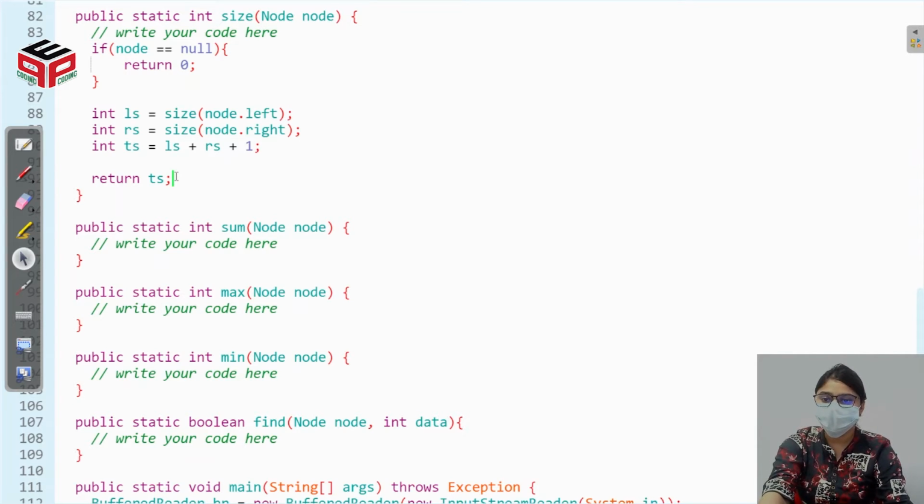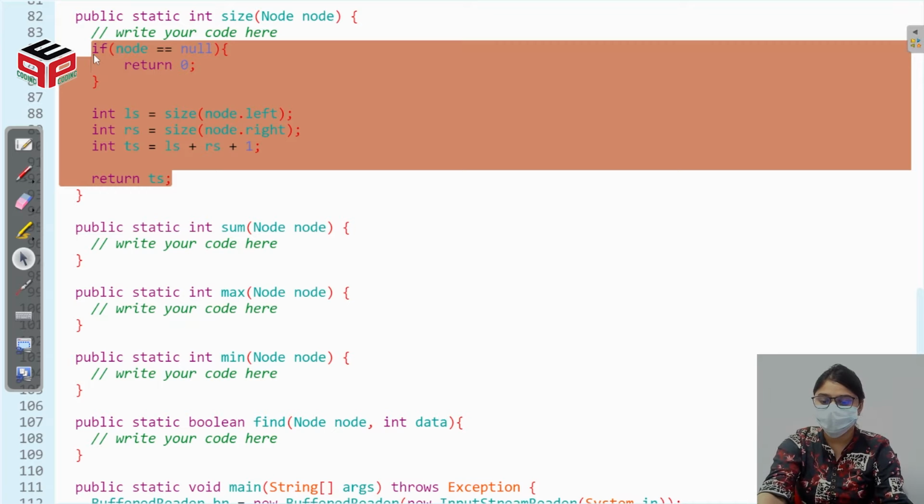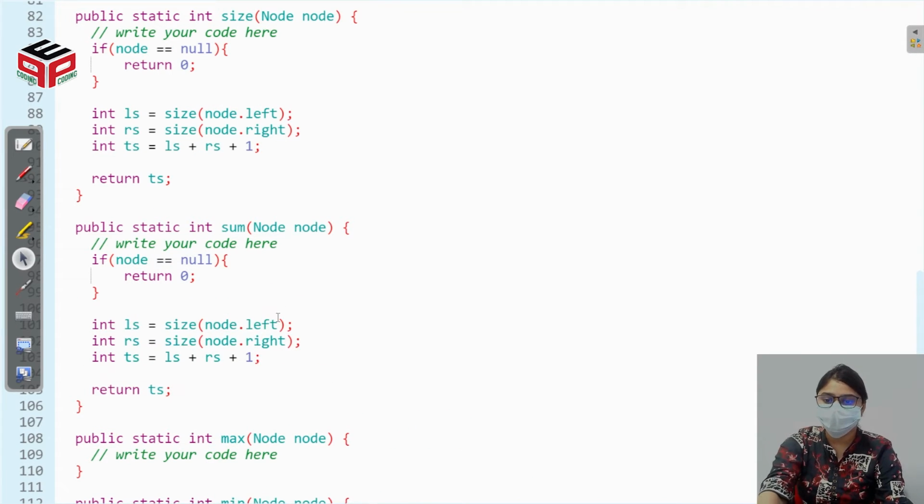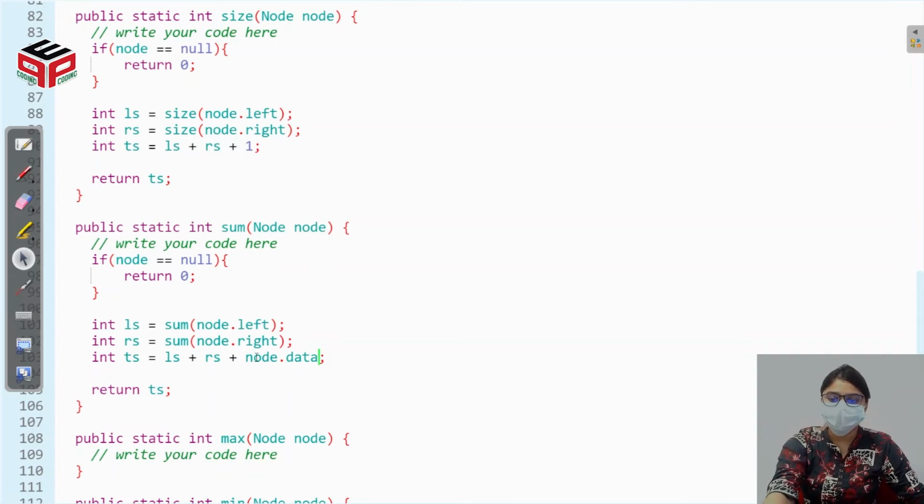The sum function is exactly the same. So we're just copying. Instead of size, we'll just return sum. And instead of adding 1 in the total sum, we'll just add node.data. So this is the sum and size function. Let's talk about the other functions.